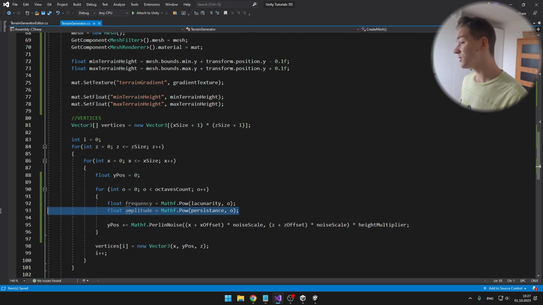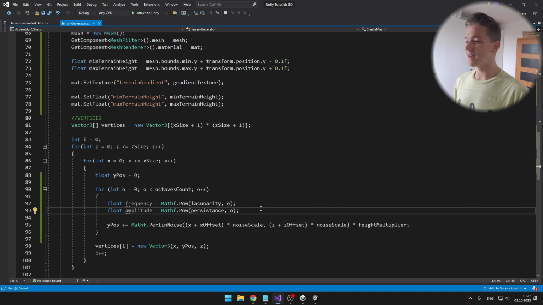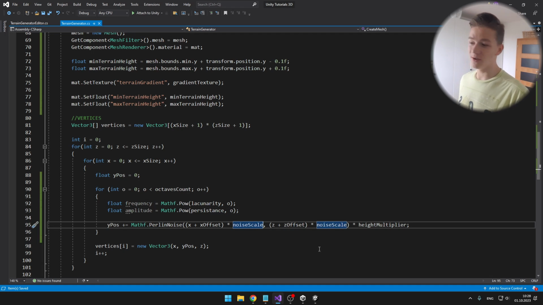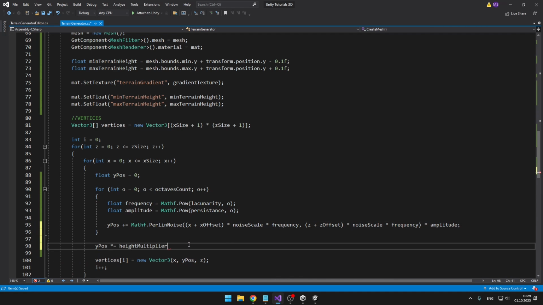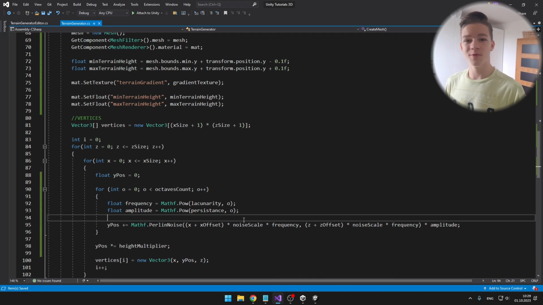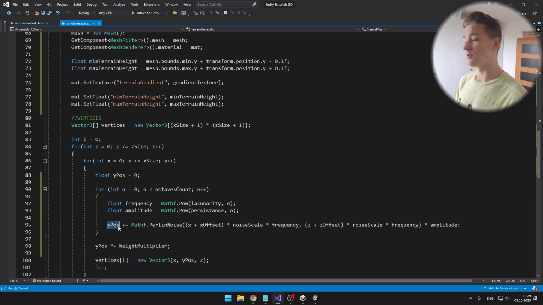So this is how we calculate the frequency and the amplitude for each of the octaves. We take the value, so for example the lacunarity, and we do it to the power of O, which is the current octave. And then when we are taking the value from the Perlin noise, the size we will just multiply by the frequency, and the overall height of the noise we will just multiply by the amplitude. And don't forget that in the for loop we are just adding to the position, we are not setting it.